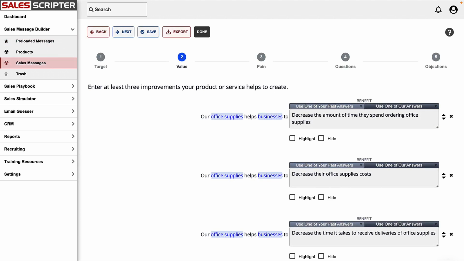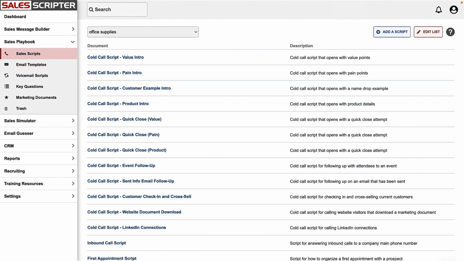And Sales Scripter has an area called the Sales Message Builder that takes you through that process that I just showed you in this video. And all of those answers and bullet points that I just showed you are in the Sales Scripter Sales Message Builder. And if you grab the office supplies sales message, what the software does is it loads up our playbook of scripts. The playbook is a library of sales scripts and email templates and voicemail scripts. All of the documents you're going to find in that other video on writing sales scripts are all here in Sales Scripter. Actually, there's a lot more in Sales Scripter than what is shown in that other YouTube video.